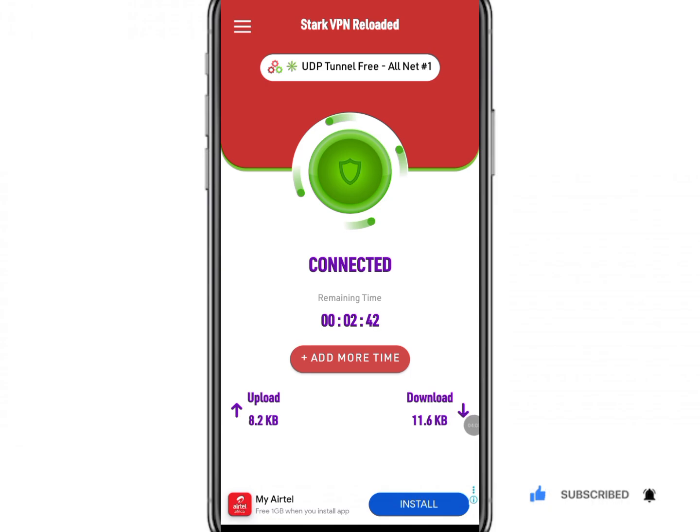Right here it is connected because it is using UDP protocol. That's UDP protocol, all networks, all countries. If yours fails to connect, clear the app data, reconnect again, connect to that server, then that is it.